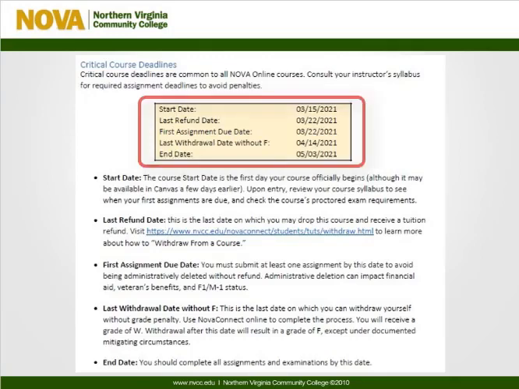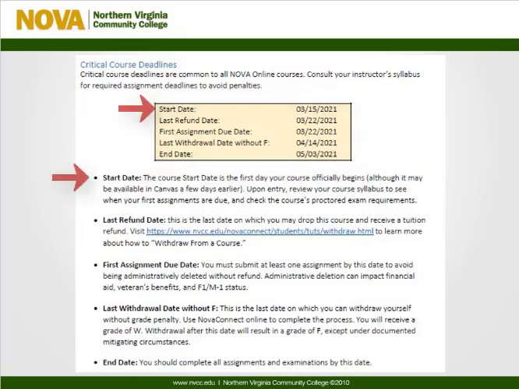There are a number of critical enrollment dates that are listed on the Quick Start syllabus. You will see a number of deadlines listed, and we will go ahead and highlight these and walk you through them. The start date is the date by which your course begins. NOVA Online has several different start dates depending on your course's enrollment, so it is important to make note of this. The last refund date is the date by which you can choose to drop a course.